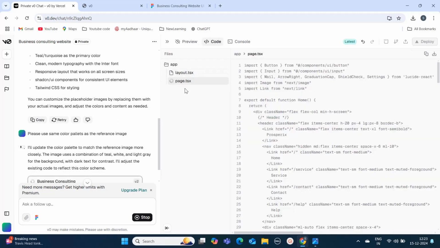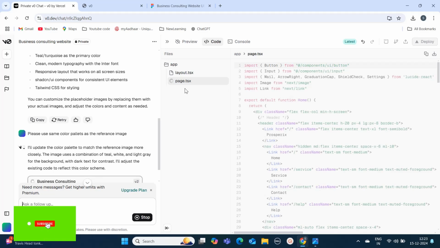So my intention of my video is to show you how far AI has reached. It is able to read the images and create the entire website after it.